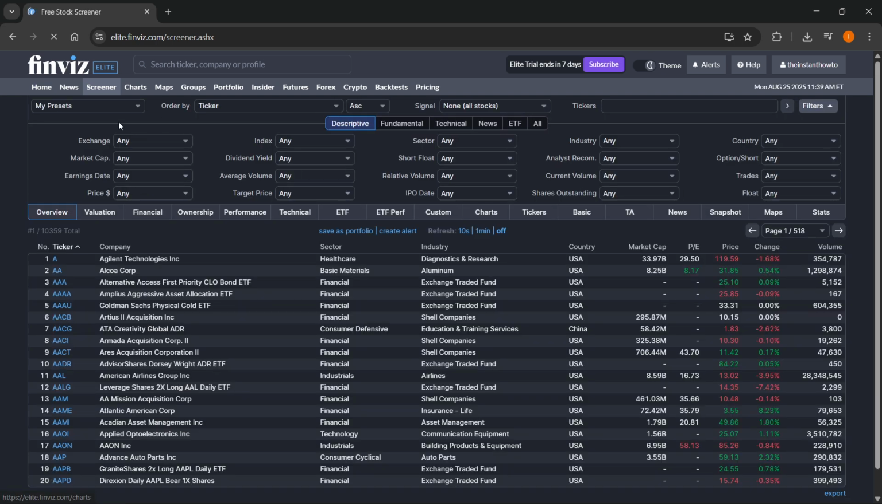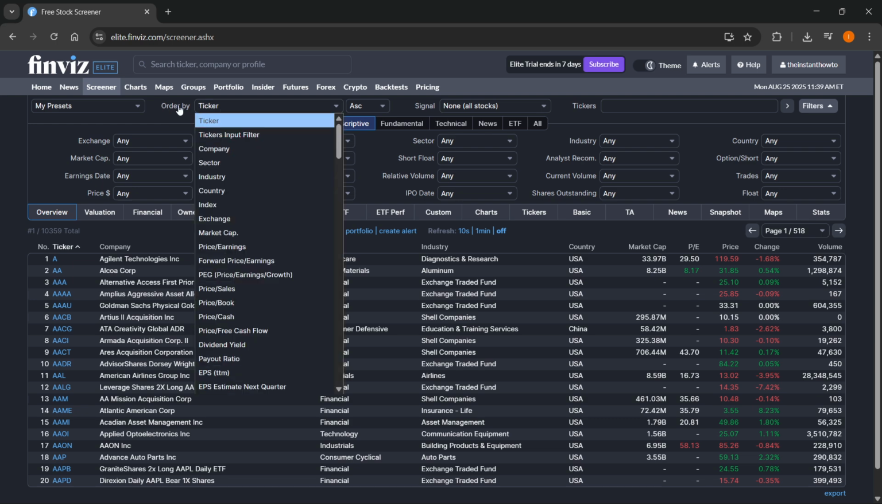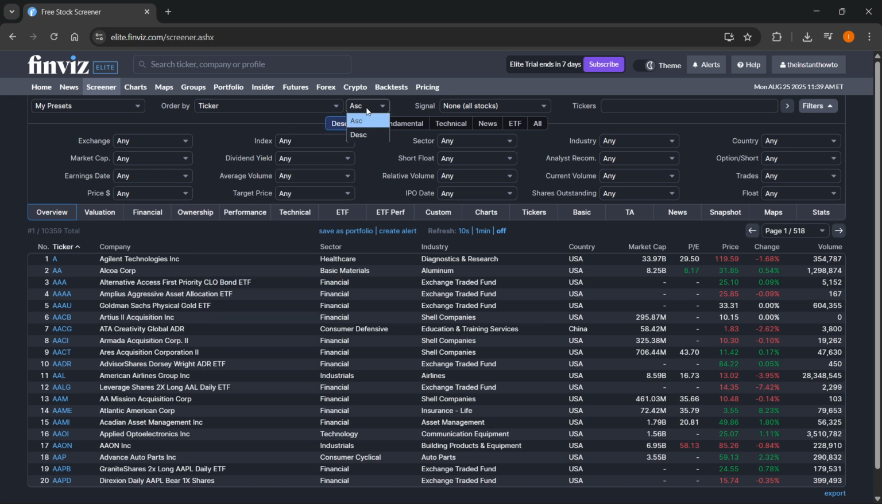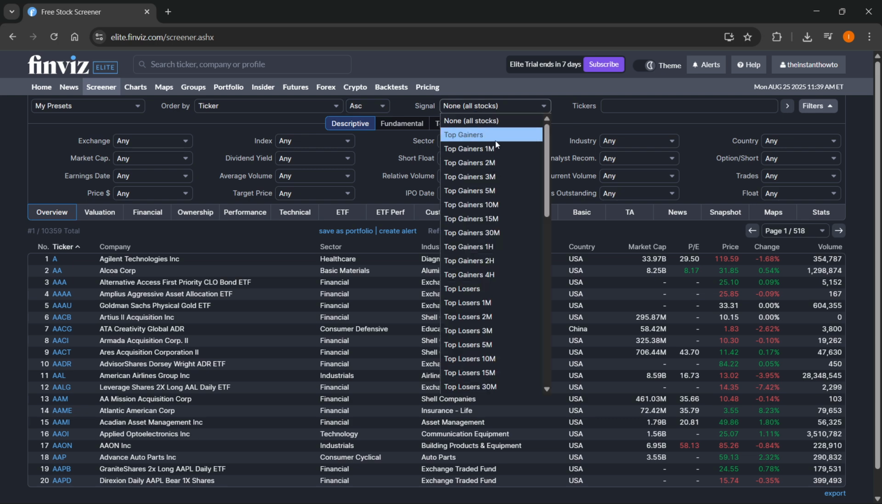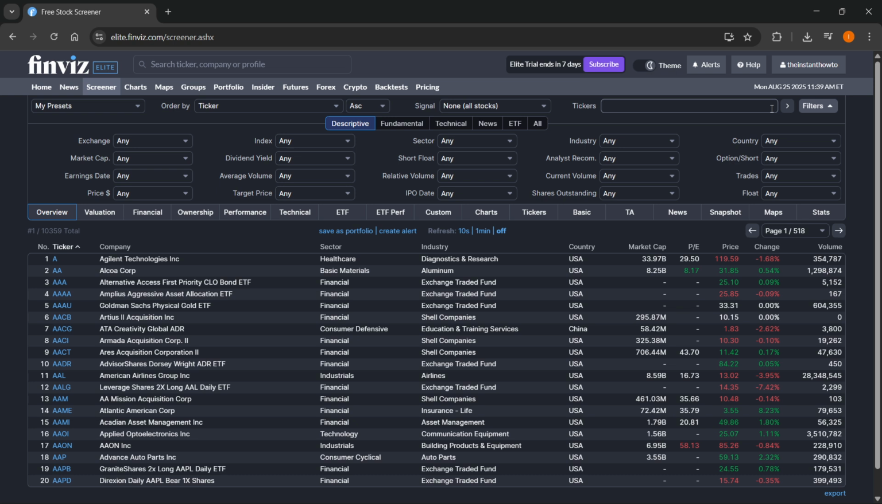So to use it over here, you can first set your preset if you have any. You can then set how you want this to be basically filtered, so we can order by ticker or any of these things over here as well. You can go ascending or descending.